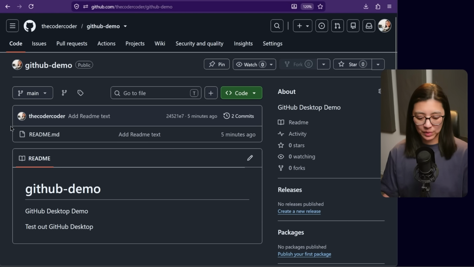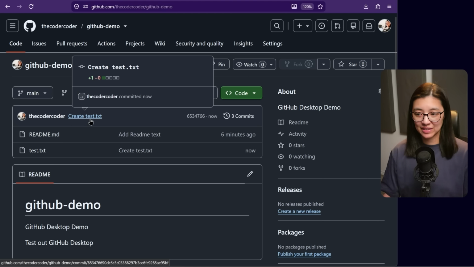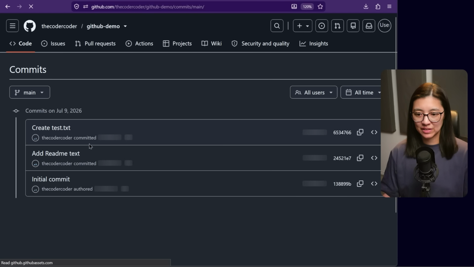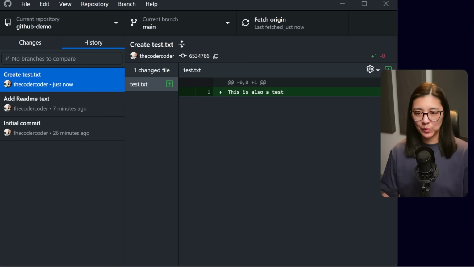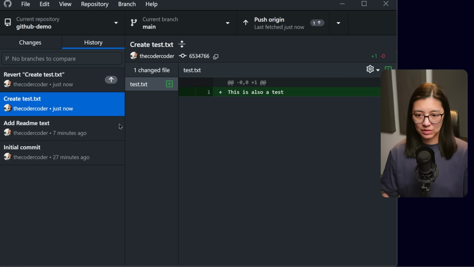So if we go to our repository page and reload, we have the create test.txt file, and it is the third commit. But we want to undo this change that we committed and also pushed to GitHub. So if we want to undo it, we can right-click the commit and select Revert Changes in Commit.